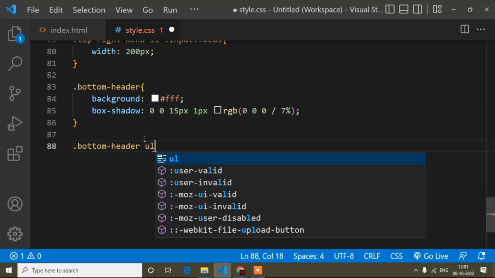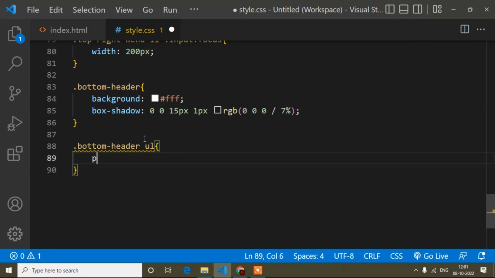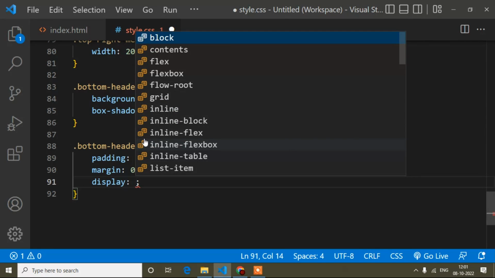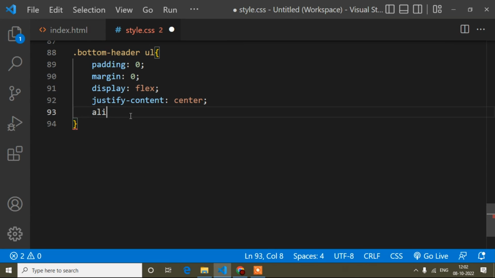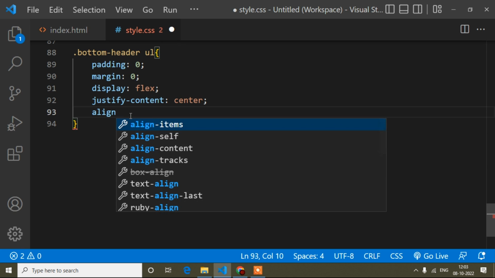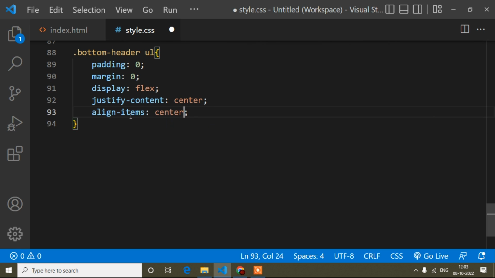Now this one is done, and I'll copy this class and add the CSS for ul. First of all padding 0, margin 0, and now display flex and justify-content center. Before, I had added display inline-block for bringing items in the same line. Now I'm adding display flex. Both do the same thing, but display flex is the newer, advanced one. Now I save and come to the browser, and if I refresh, you can see it is coming this way. So this one is done.